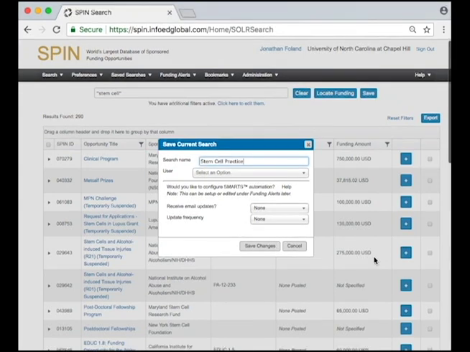Saving searches can save you a lot of time in the future so that you don't have to start over if you find a combination of search terms or phrases that really works for you. Saving the search saves everything you had active at the time of that search, and those same filters will apply every time that SPIN looks for and sends you notifications about updates.